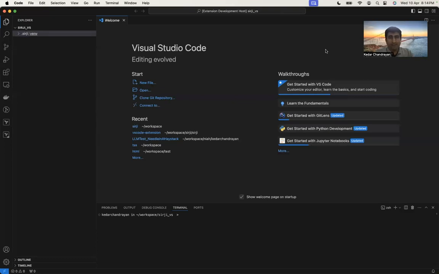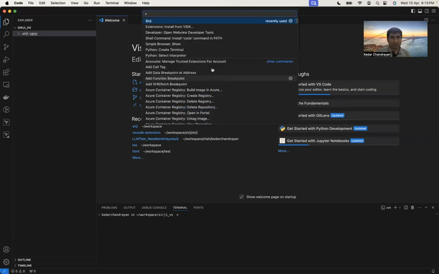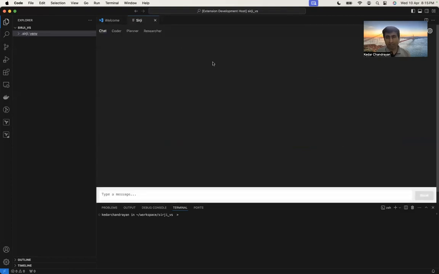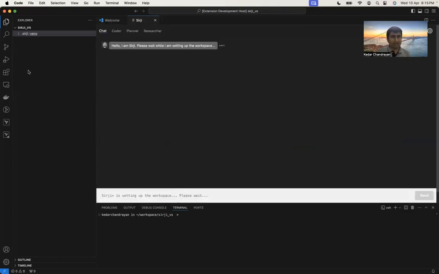Hi everyone. In this video, I will demonstrate how to use the Sirji VS Code extension to solve any problem programmatically. I have already installed the extension and, using Command Shift P, I'm running the Sirji command. Sirji, being a VS Code extension, has access to the inbuilt features like the Project Explorer, the terminal, and even the editor. Additionally, it provides a chat panel using which the user can interact with Sirji.